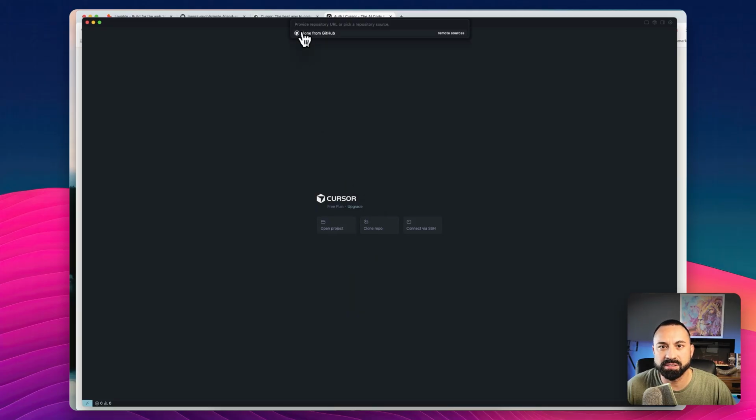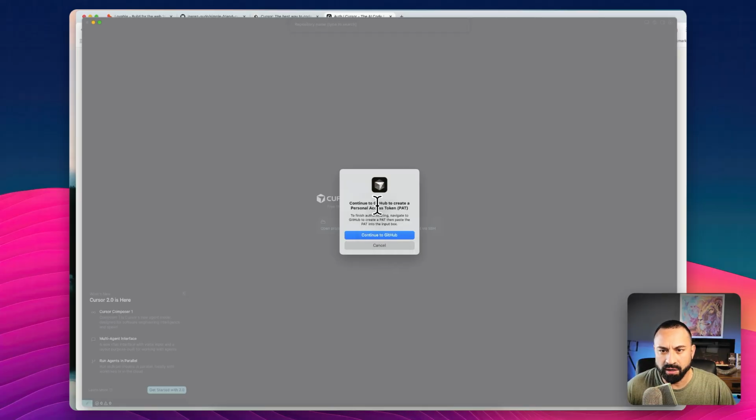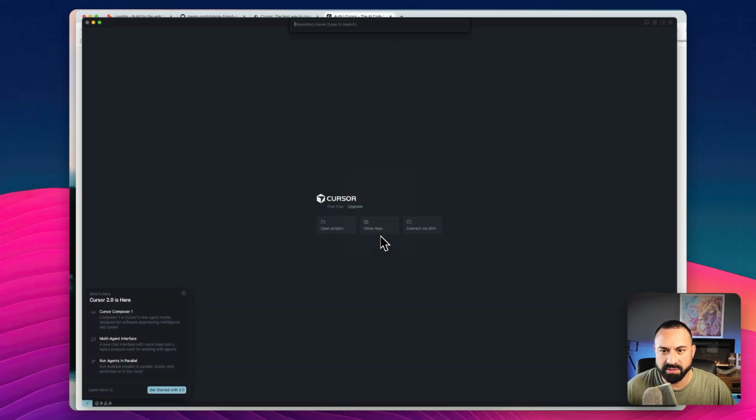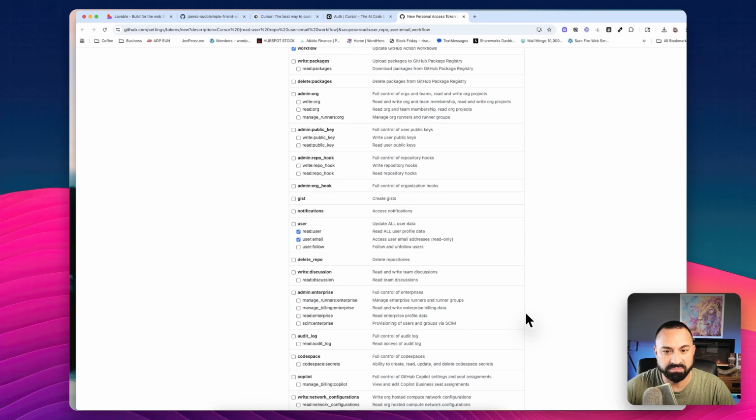And this is because you see right here, it says clone from GitHub. This is where we synced the project. So we're going to clone from GitHub. It says the extension GitHub wants to sign in using GitHub. We're going to say allow. Continue to GitHub. Yup. Continue. And new personal token access. Yup.